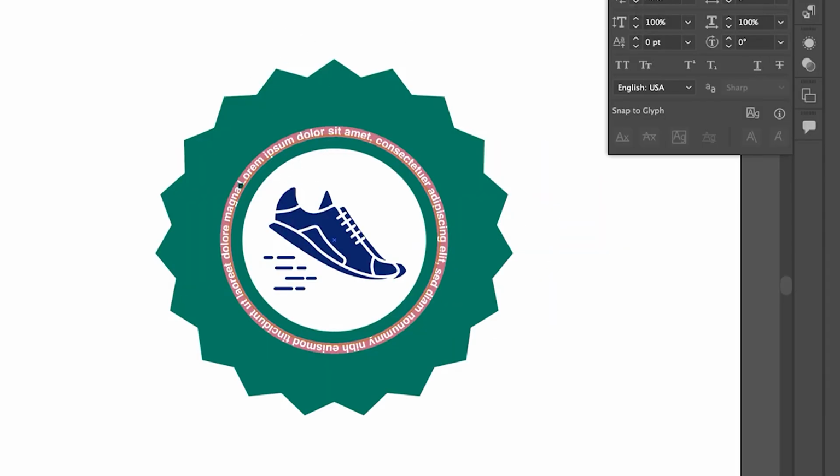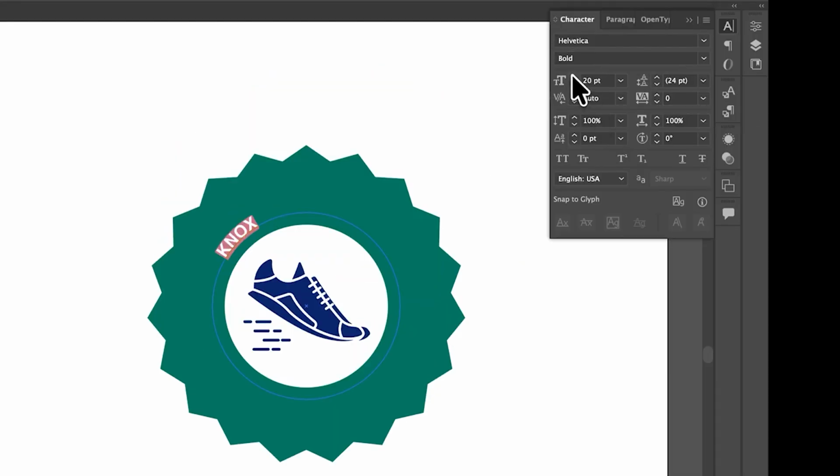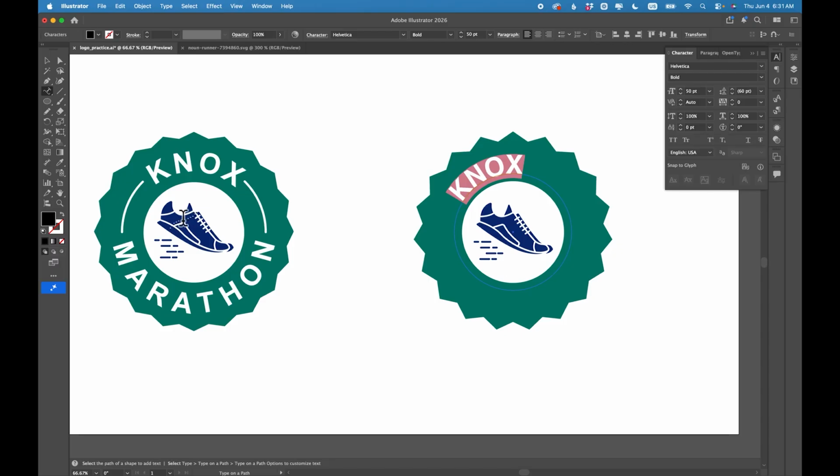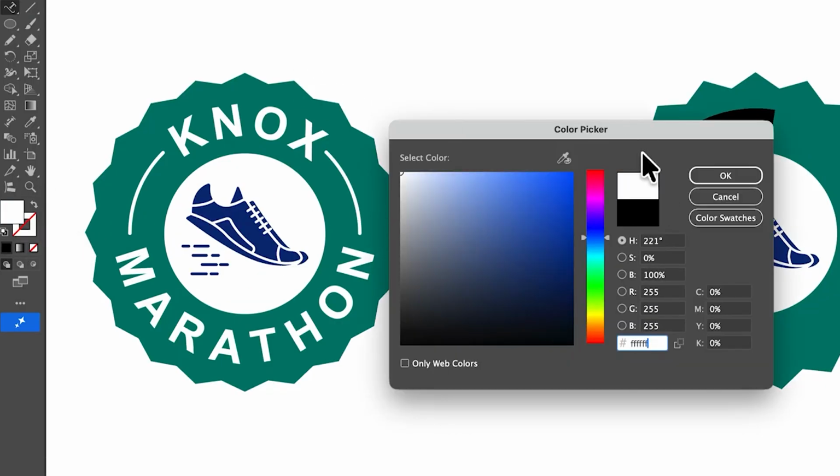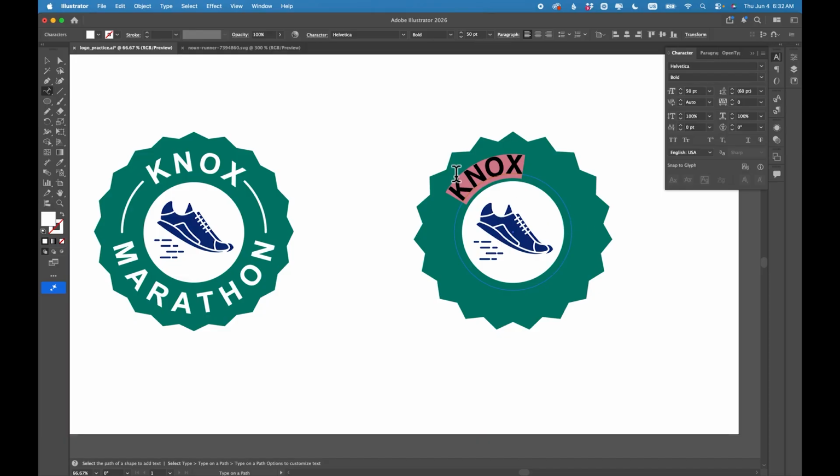We're going to start with the word Knox. Let's increase the size quite a bit. We need to change this. Instead of black fill, we need a white fill. So I'm going to double click into my fill over here and just choose white. And you can see the position and the space between the letters is a little bit different.